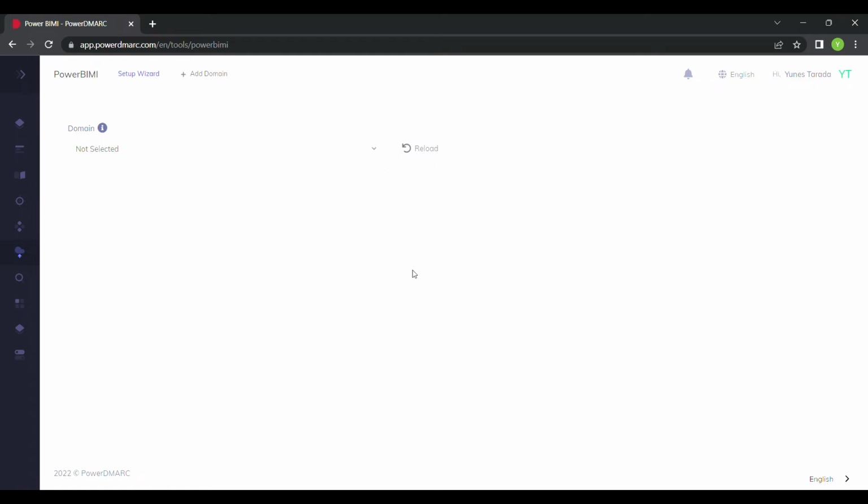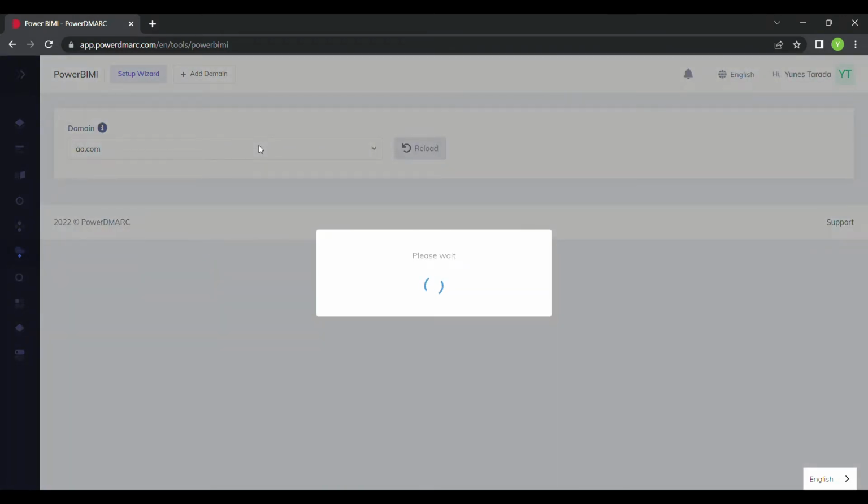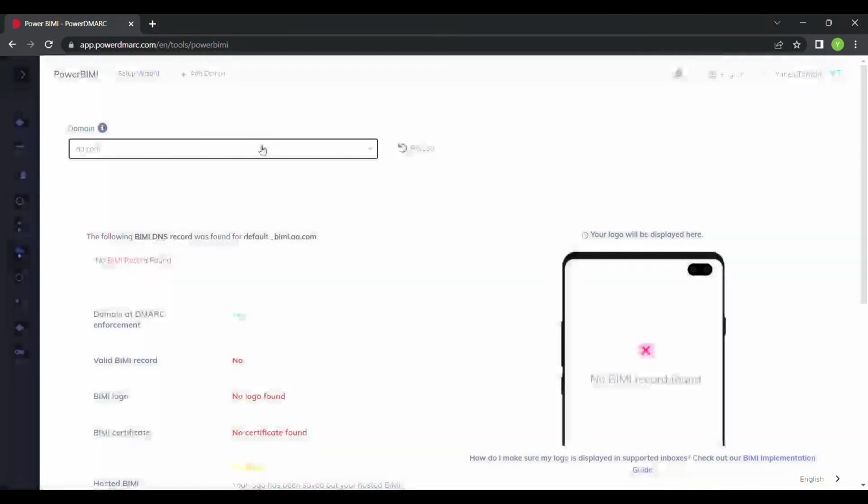PowerBIMI is one of our hosted services that we provide to our clients. To make use of this tool, you'll have to select the domain that you've added to the portal. So for example, this is the domain that I've added. And from here, we have two steps to follow.